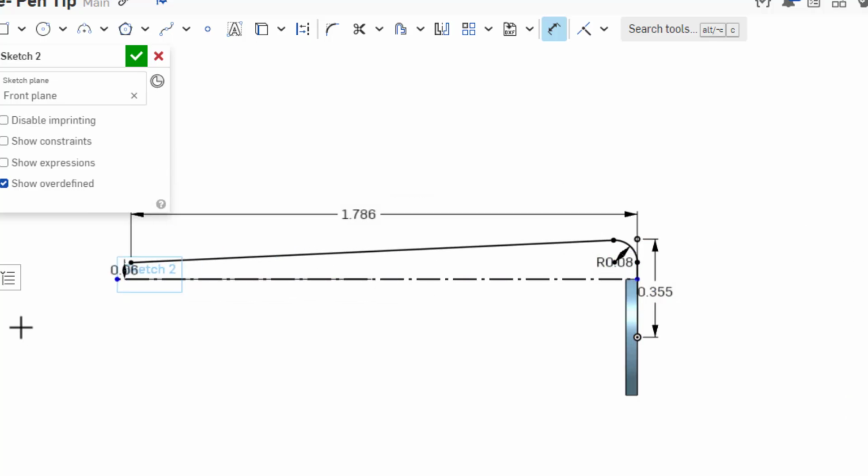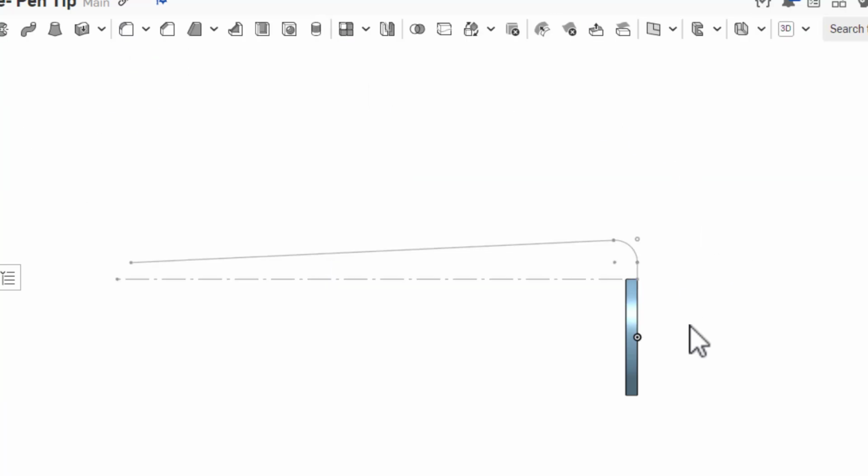Notice now that if I turn off my initial part, all of my geometry here is black, so now it's all fully defined, fully constrained. Okay, so I'll turn this back on, and I'll green check because I'm done with the sketch. The only reason I need this sketch is because I needed to define this path.